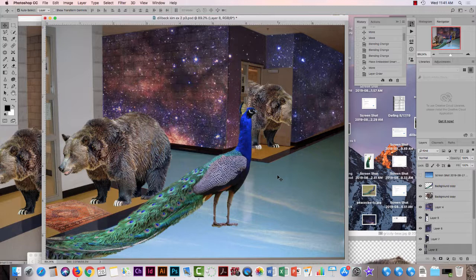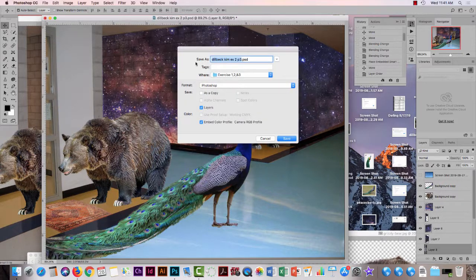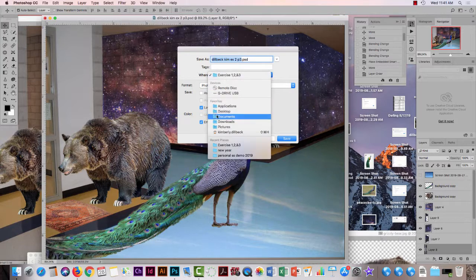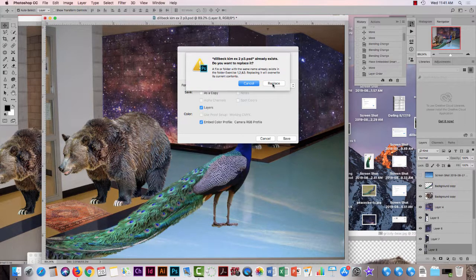turn it in. When you go to name it, you're going to do File, Save As, and you're going to name it last name, first name, EX2. You don't have to put the period number. Pay attention to where you're saving it. You might want to save it to the desktop. And that way, you'll be ready to turn it in.